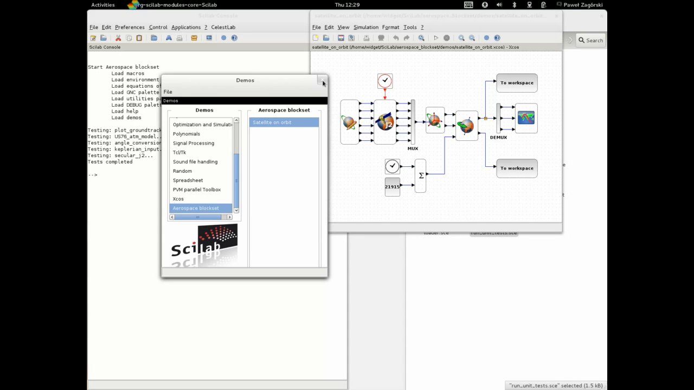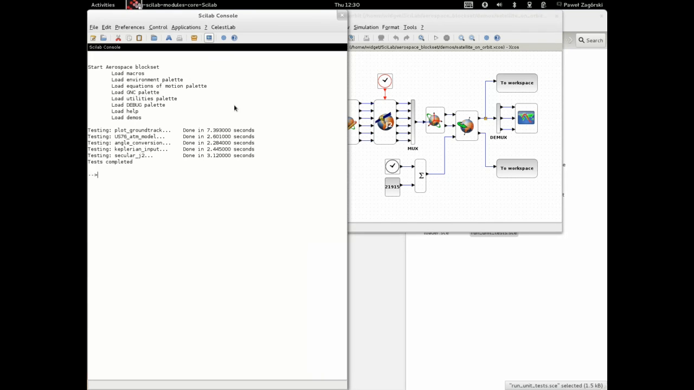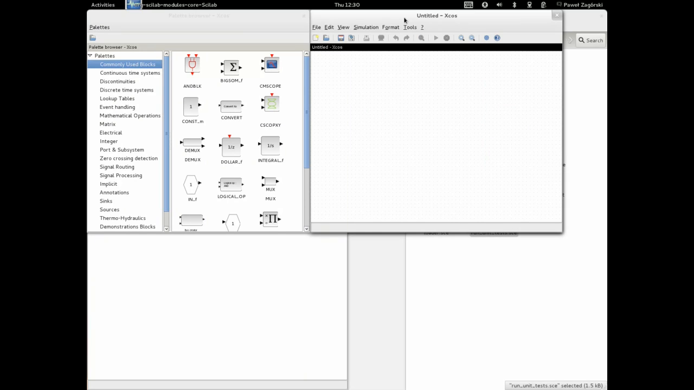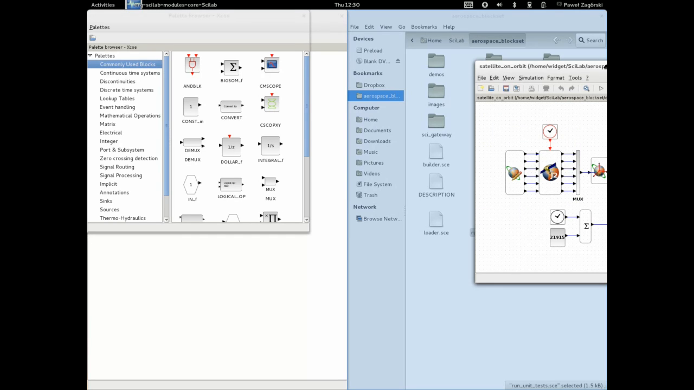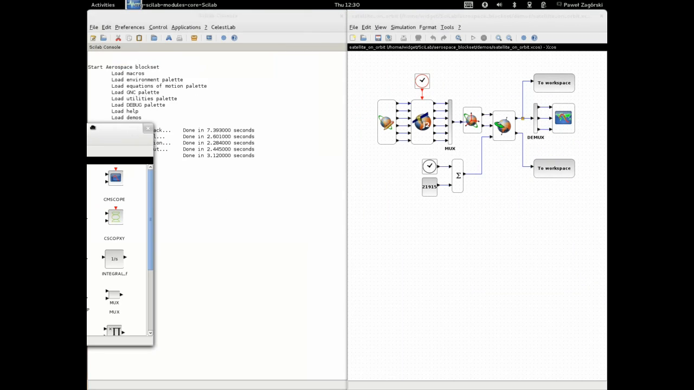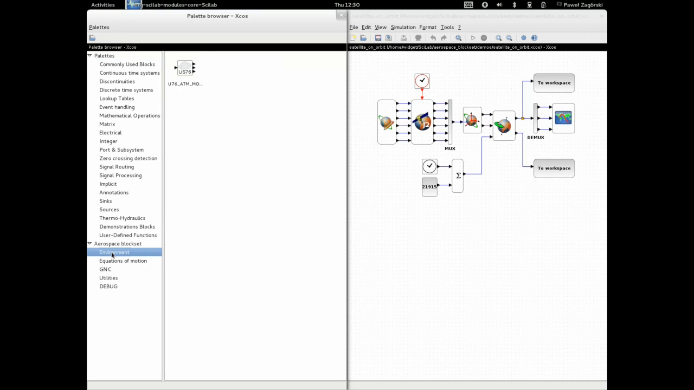Okay. So this is a demo demonstrating a satellite on orbit scenario in Aerospace Blockset. I will also run Xcos toolbox to give you a quick tour of the Aerospace Blockset. So in Aerospace Blockset we have several palettes. First of them being the environmental palette. This will contain different models. Currently I only have the US76 atmospheric model.